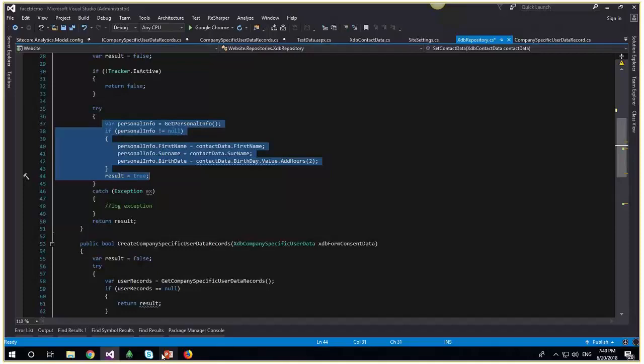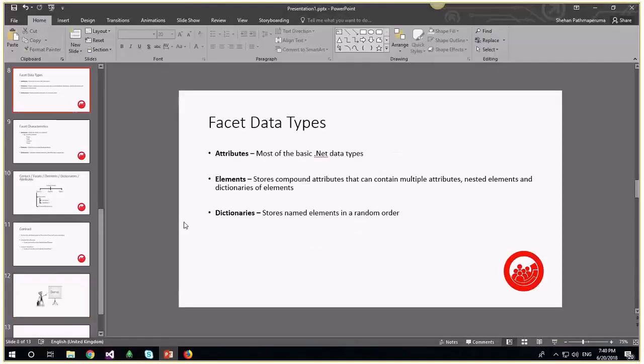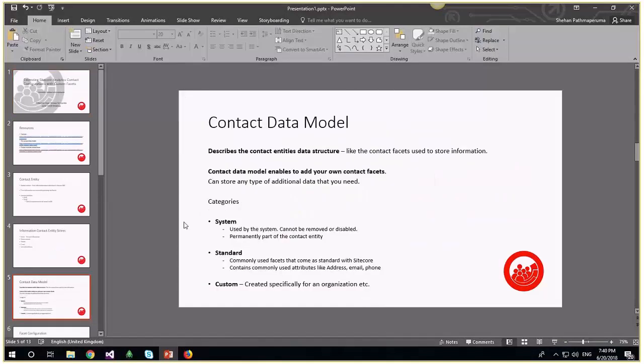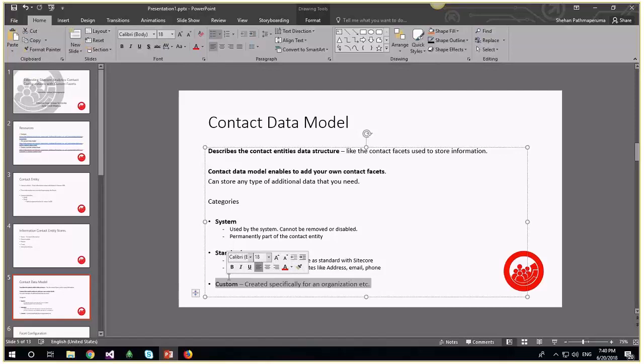If we go back to the slides, the standard ones that Sitecore provides will be maintained by default. What we have to do manually is the ones that we do for custom.